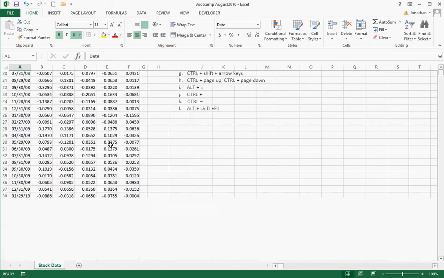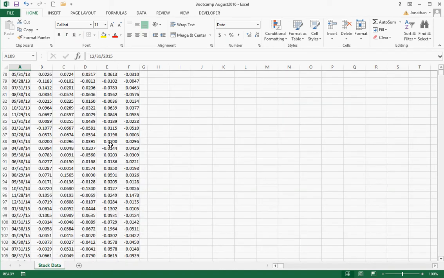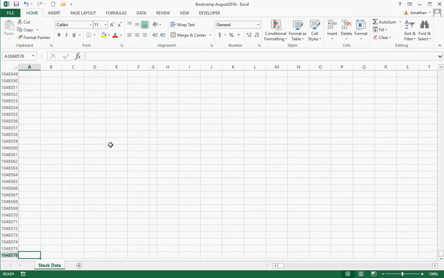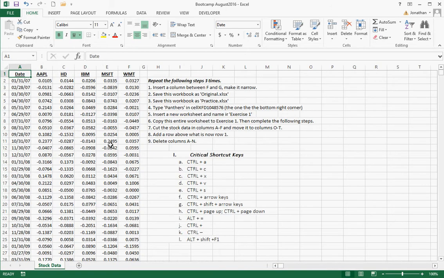Control back across to the left, Control up, and Control up comes to the bottom of where there's data. Control up again gets me to the very top. So I could do Control down, Control over, however I want to do that, and I get back to right here. So those are my Control arrow keys.